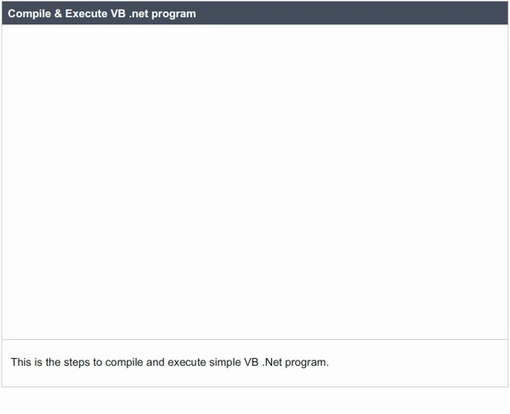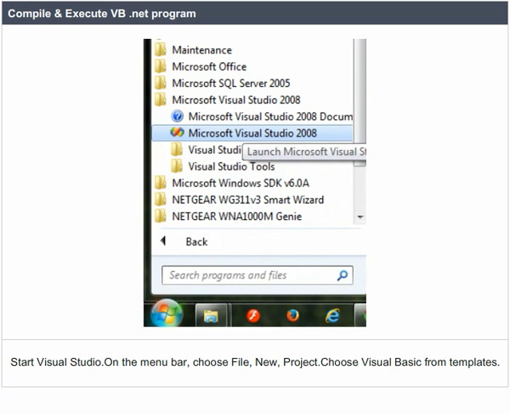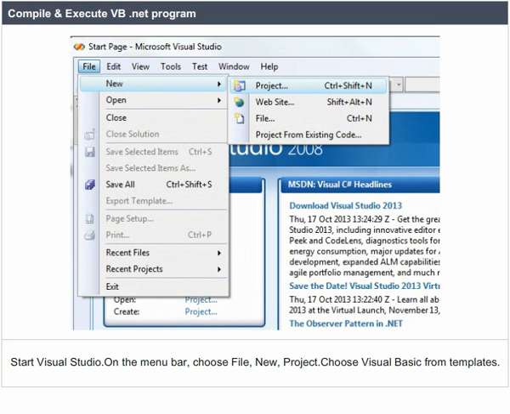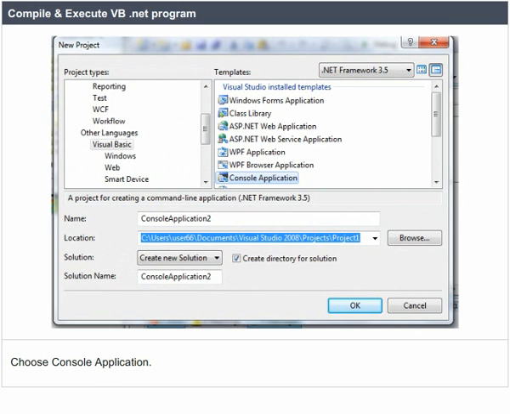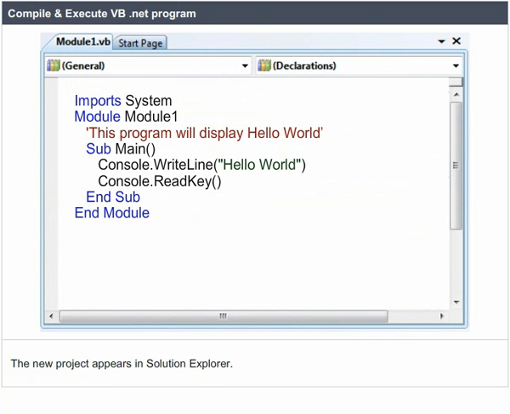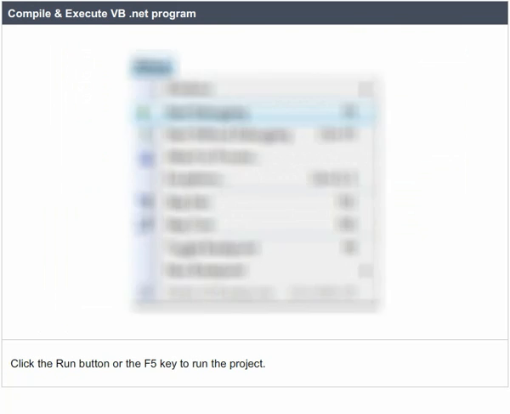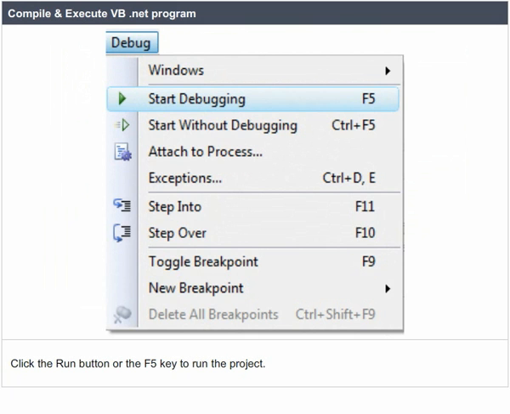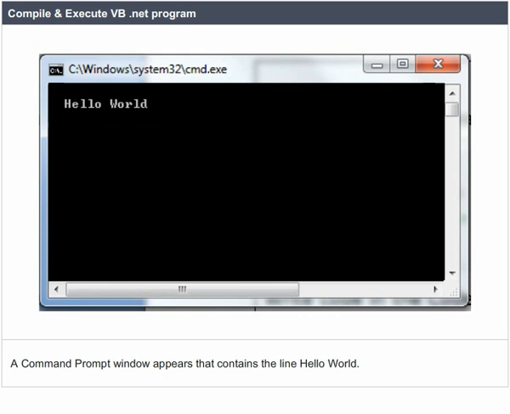Compile and execute a VB.NET program. These are the steps to compile and execute a simple VB.NET program. Start Visual Studio. On the menu bar, choose File, New, Project. Choose Visual Basic from Templates. Choose Console Application. Specify a name and location for your project using the Browse button and then choose the OK button. The new project appears in Solution Explorer. Write code in the code editor. Click the Run button or press the F5 key to run the project. A command prompt window appears that contains the line Hello World.